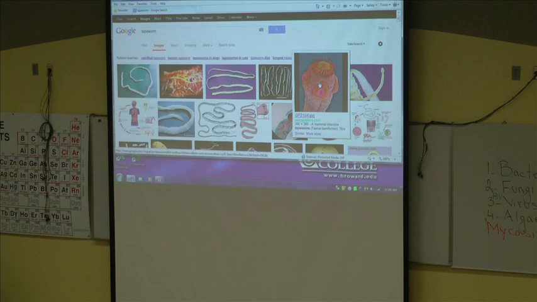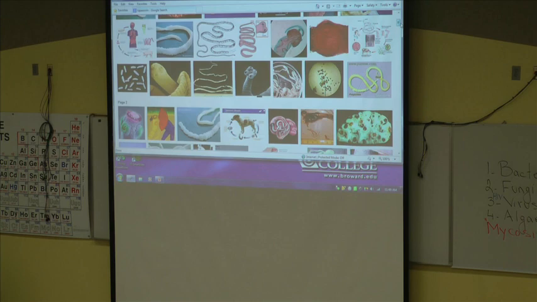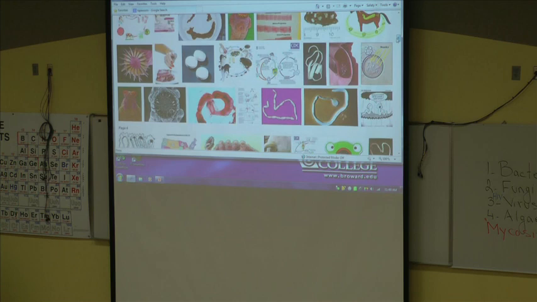This is the actual tapeworm head. You see, these pretty eyes are no eyes. These are suckers that suck up your nutrients. Tapeworm.